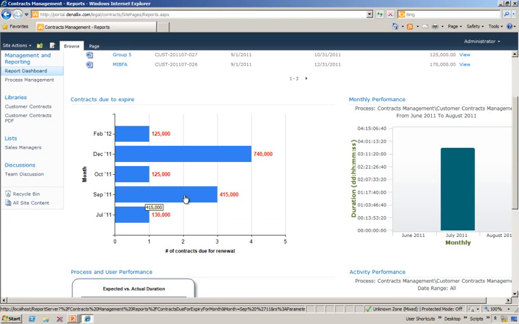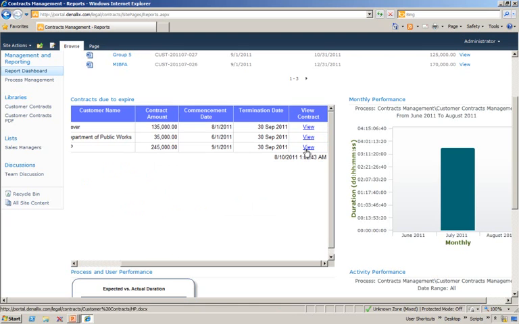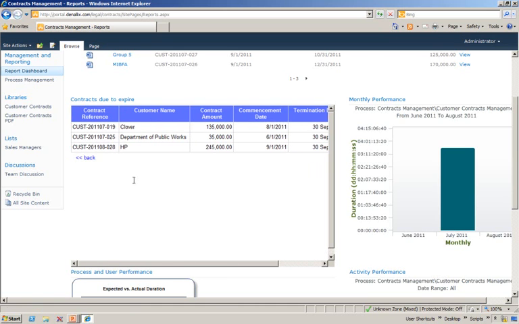If we look at the September time frame, which is the contract that we created today, and we drill down into that month, we can see all the contracts up for renewal within September, as well as the contract amounts, and we have a link to the contract. So if we needed to view any terms and conditions of the contract, we can have immediate access to that contract.